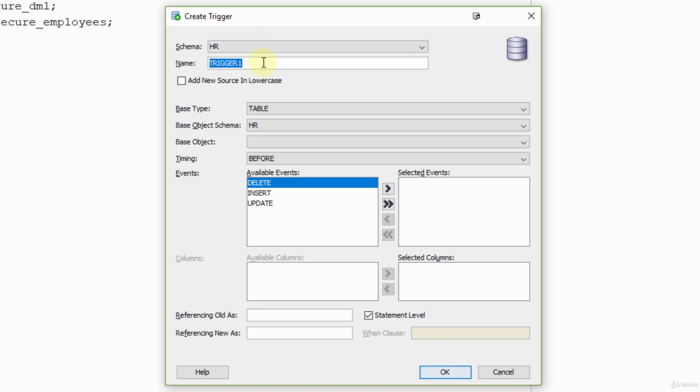And here we specify the name of our trigger. Let's simply write here first trigger. Below it, we have a checkbox saying add new resource in lowercase. If you check here, this will prepare the code as lowercase. Otherwise, it will be written as uppercase. We generally write some text upper and lower together to increase readability. But it's up to you. But for now, let's check here and see if it works.